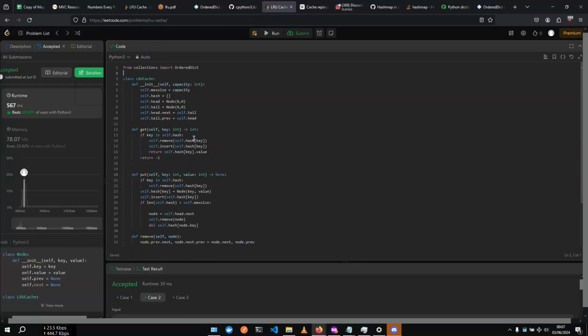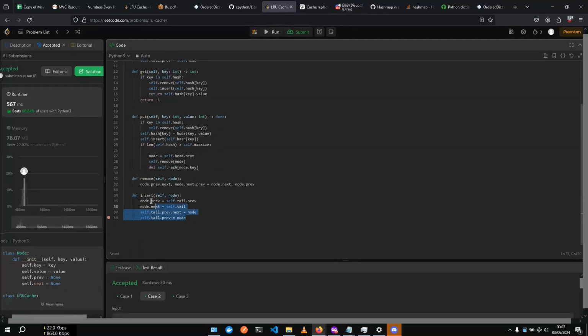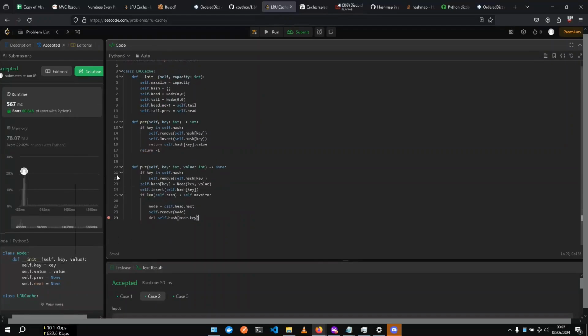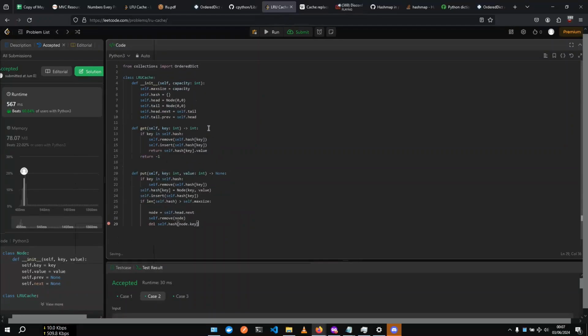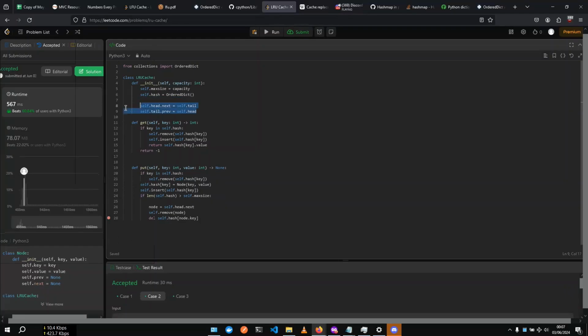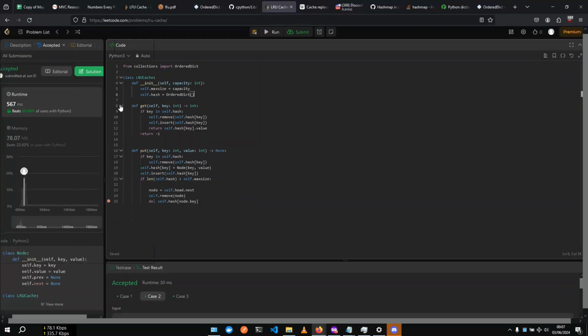We can remove that and remove the pointer back. Then we can look at init. So instead of a regular hash, we have the capacity, we have the hash, and it is going to be this OrderedDict. And then we initialize. We don't need the pointers. So you're not doing it, you're using a built-in data structure. Yeah, we're using this built-in.